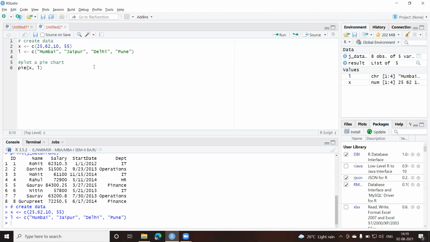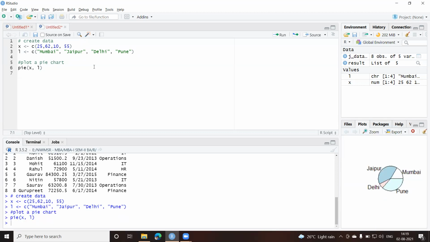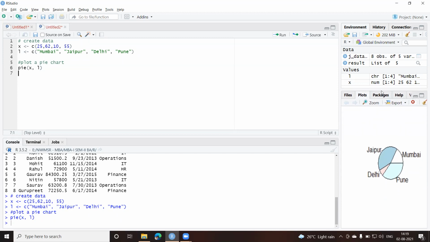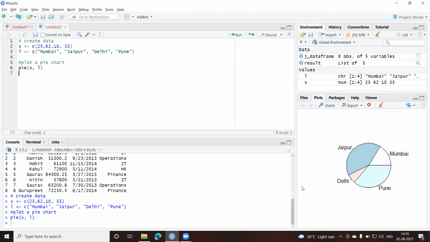So if I run this now, I should get a pie chart. Let's run this one. And in the plot area here, you can see a pie chart has been created. That's your pie chart. Clear? The color is taken by default. Now there are more parameters which we can look into. The third parameter is the radius parameter, which indicates the radius of the circle of the pie.